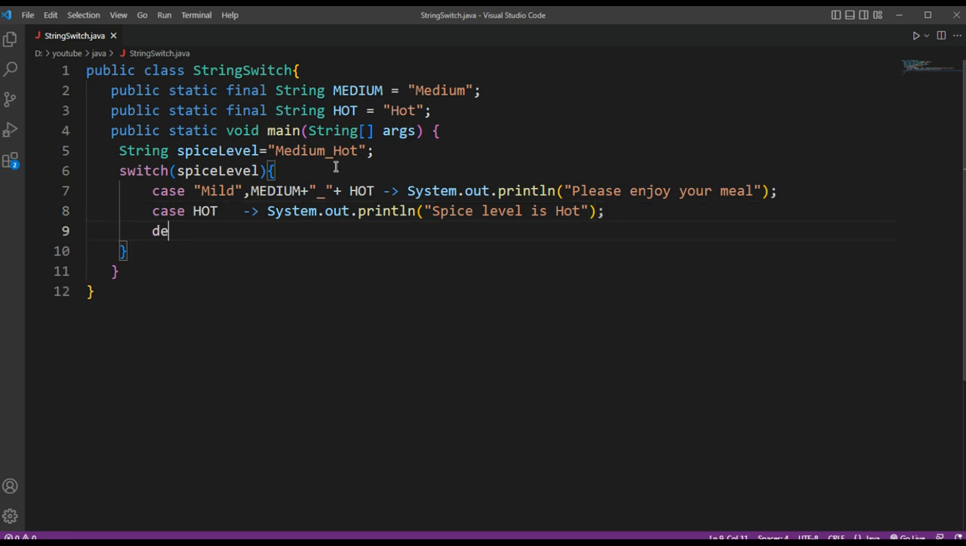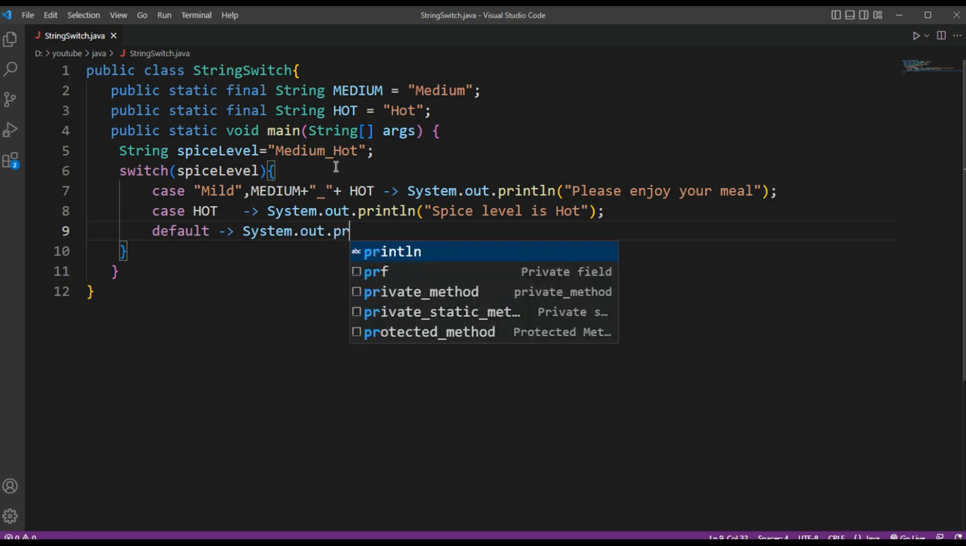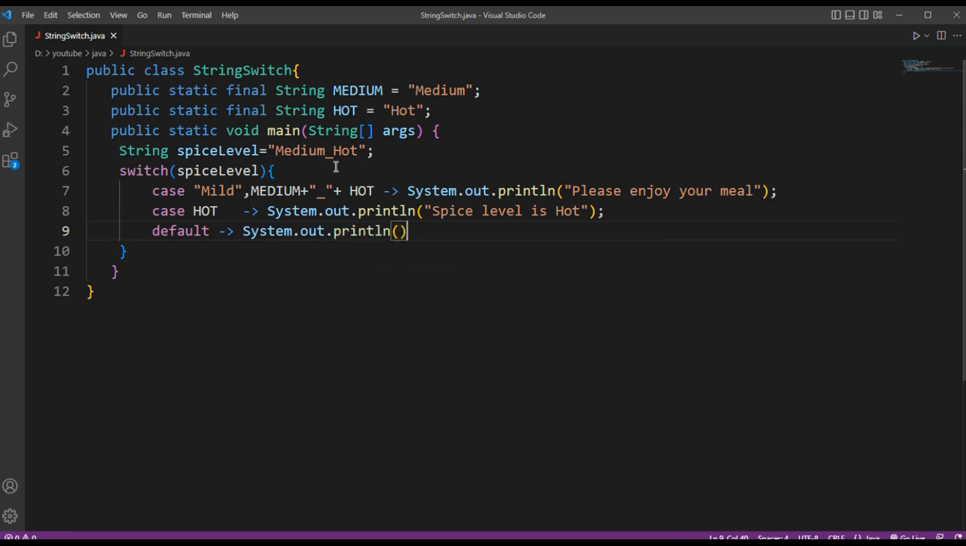And we are going to add the default case. And we are going to say, please select the spice level.